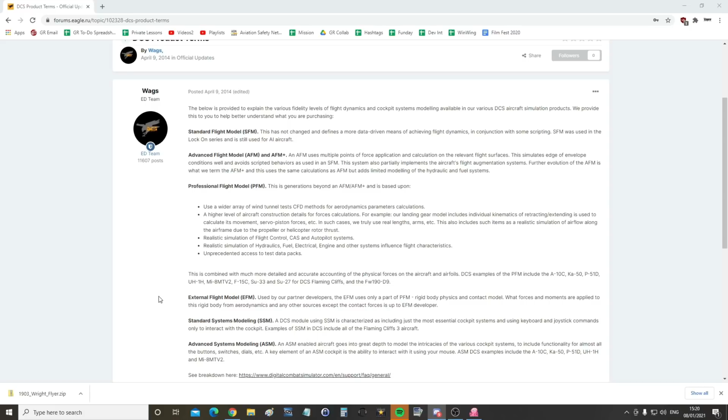So we've got 4 types of flight model we can have: a standard flight model, sometimes known as a simple flight model, an external flight model or EFM, an advanced flight model, and a professional flight model. So these are the things that control, if you like, how an aircraft moves through the air. And then systems models: standard systems modeling and advanced systems modeling. I should say as well, I have reached out to ED to try and get them to do this, but I've not had any luck, so that's why we'll do the best we can.